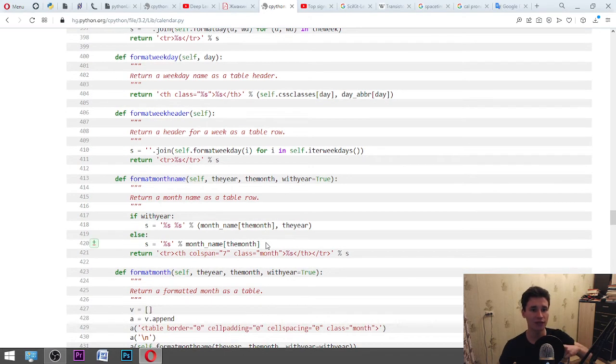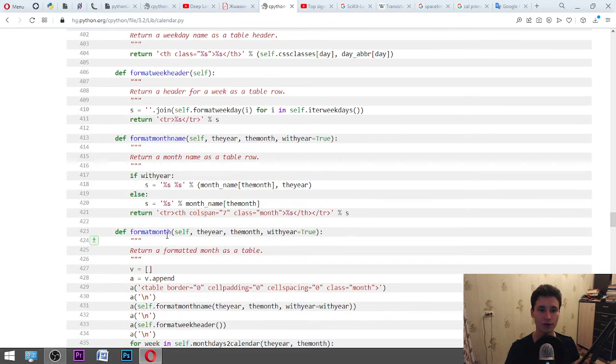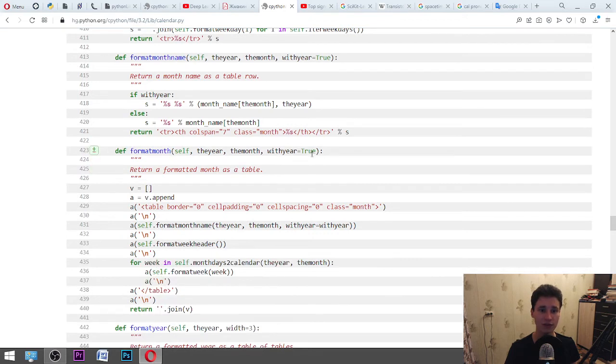def formatmonthname(self, theyear, themonth, withyear=True): Return a month name as a table row. If withyear: s = '%s %s' % (month_name[themonth], theyear), else: s = '%s' % month_name[themonth]. Return <tr><th colspan="7" class="month">%s</th></tr>.